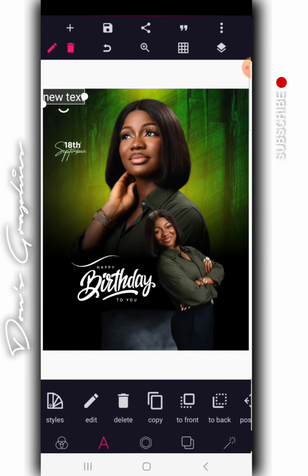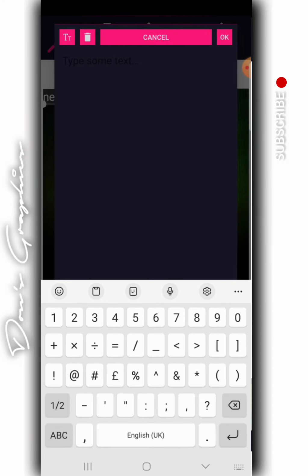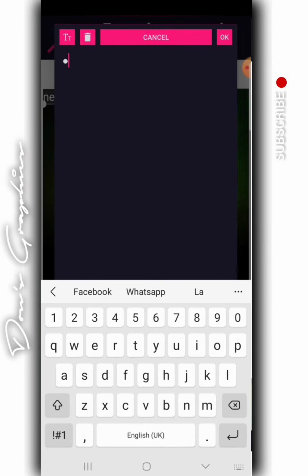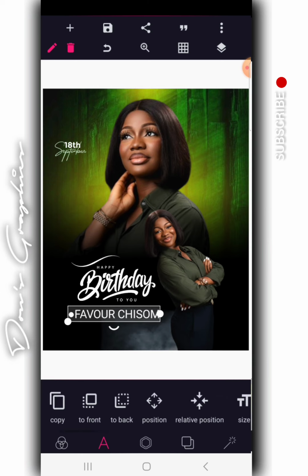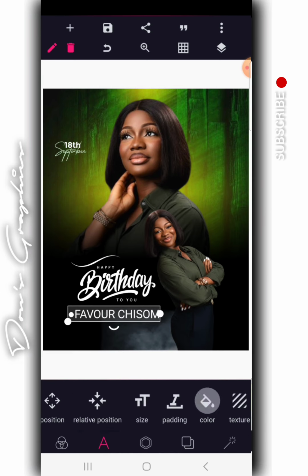So the next thing I want to write is the name of the person celebrating the birthday. We need to bring in the name of the person. So the name of the celebrant is Favor Chisom. I don't know why, but I just feel I love Nigerian names a lot. So the name is Favor Chisom. So it's happy birthday to you, Favor Chisom.